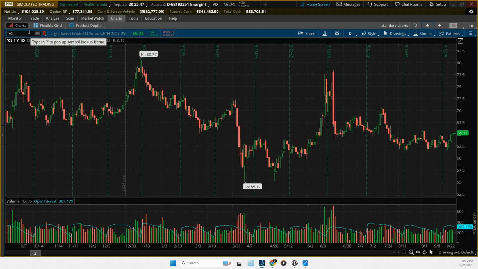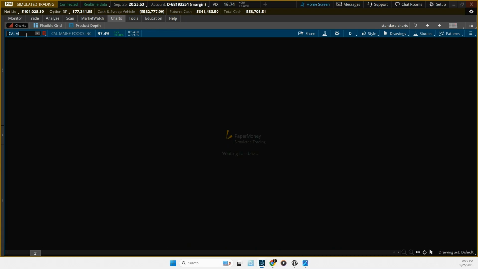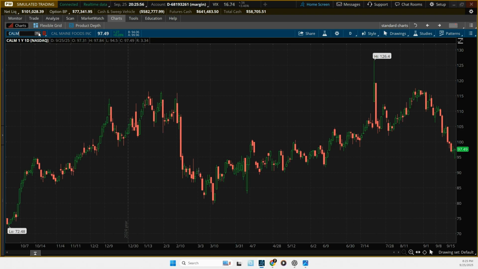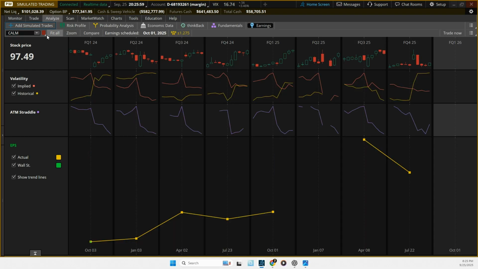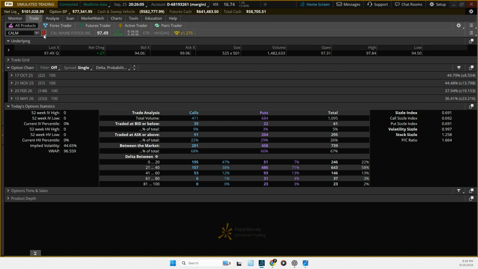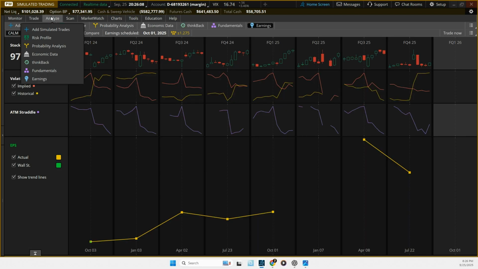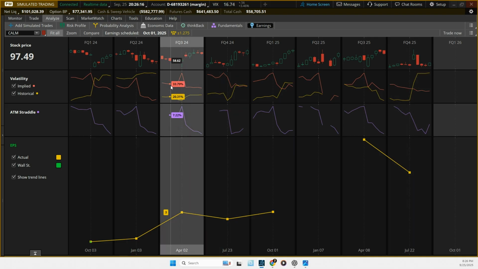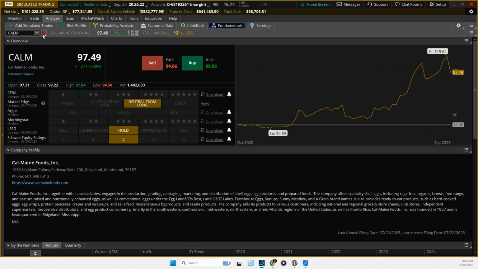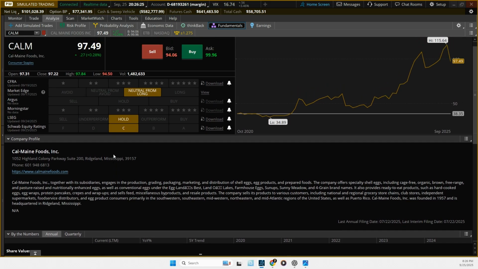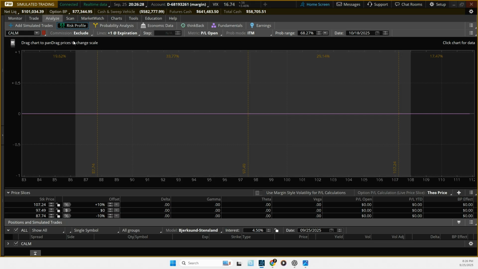Now there's other places you can link your charts up to. Let's go back to a stock. We'll go back to Cal-Maine. The Analyze tab, Cal-Maine, because I have it linked here. The Trade tab, I have it linked there. The Analyze tab under Earnings, it shows the next earnings here, the past earnings over there. Also, I have it linked up here with fundamental data and the risk profile.